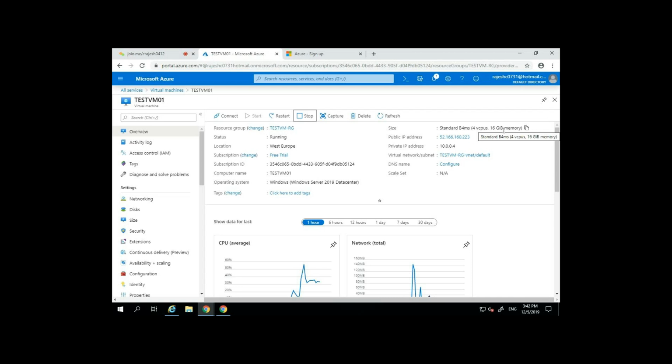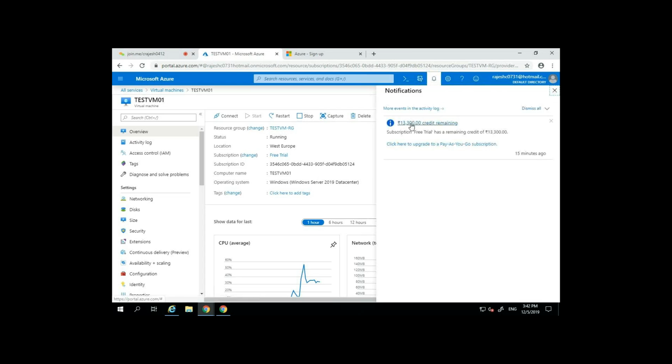Please, Amit, go ahead. So Rajesh, what about the credits that we got, around 13,000? You said that we will get them once we create our account, right? Yes, 13,300. So after 30 days, the bill will be adjusted with the 13,000. Is that correct?